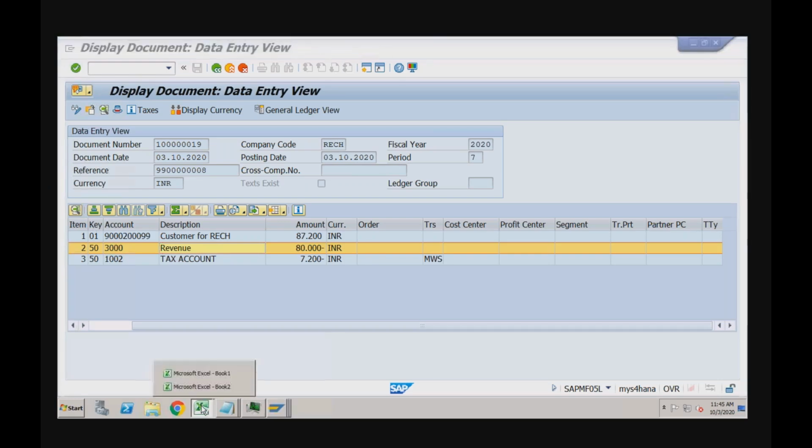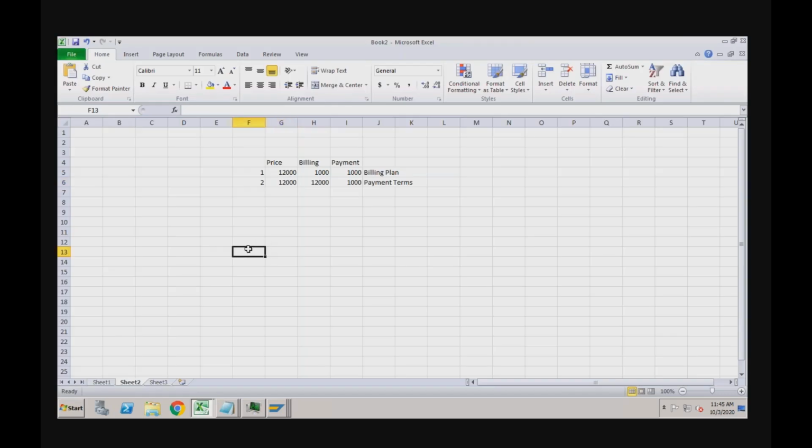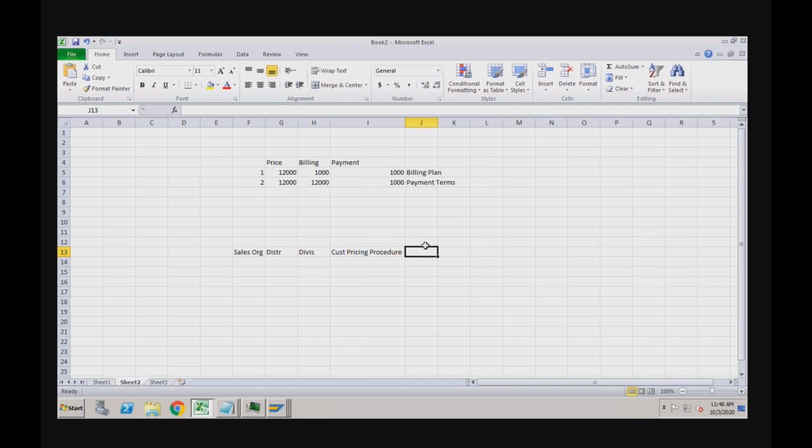Okay, so let me explain this in a very simple form. Whatever we discussed, I'm just trying to summarize today. Our sales organization, our distribution channel, our division, and the customer pricing procedure, which is maintained in the customer master data. Based on this, the system will be able to determine the pricing procedure, which will come in the sales order.